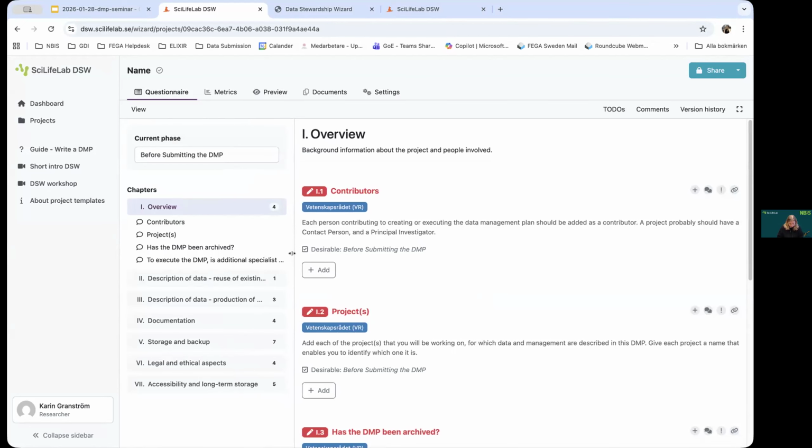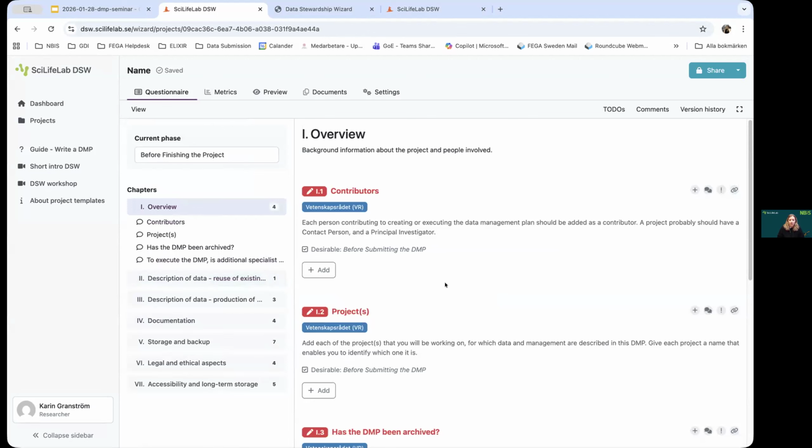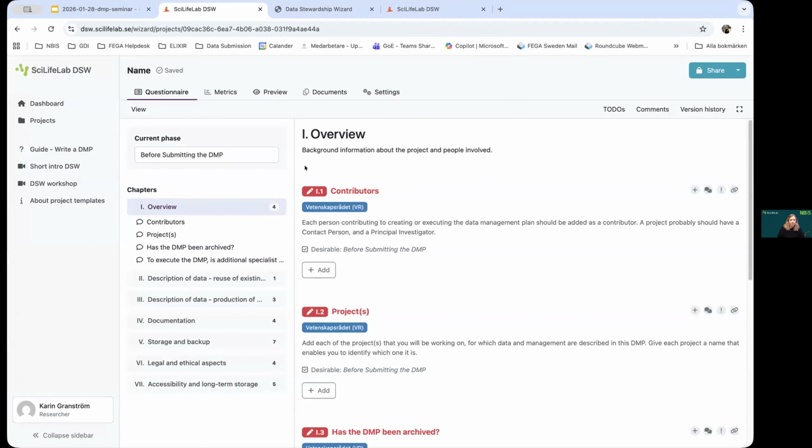So there's also a section here called current phase. And if you press that, you see that there are phases before submitting the DMP and before finishing the project. If you choose that, it can give you a highlight of what question is good to answer at what stage of the project. So if I press before submitting the DMP here, you can see a box in this question which says desirable before submitting the DMP. So it's good to answer that question already in the beginning of the writing of the DMP.